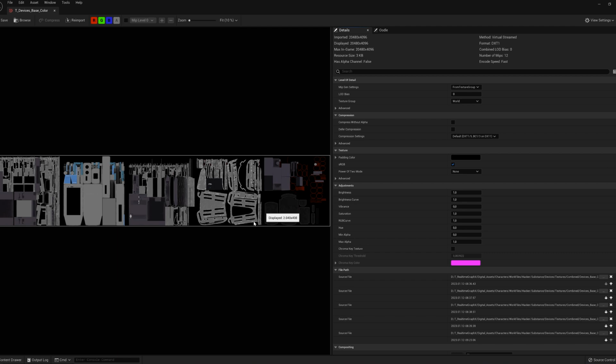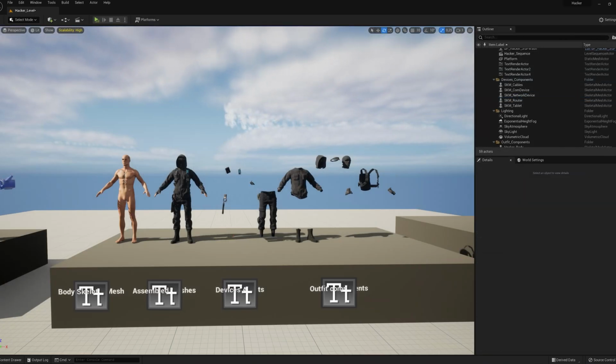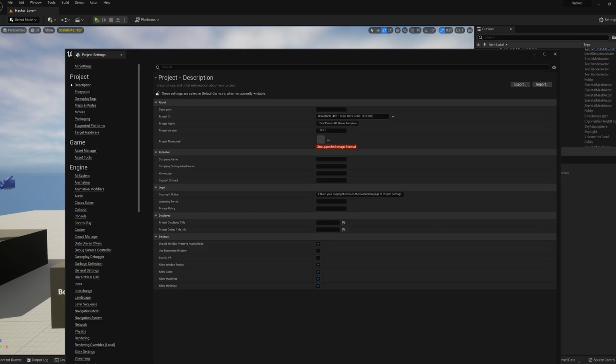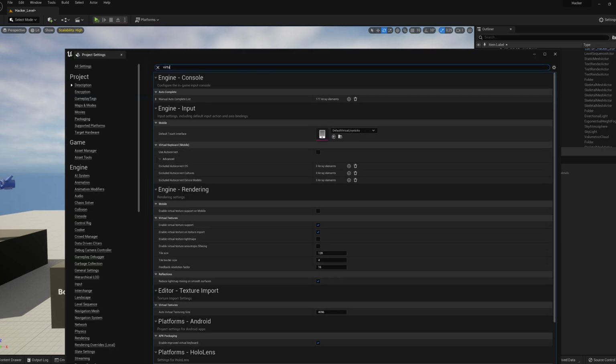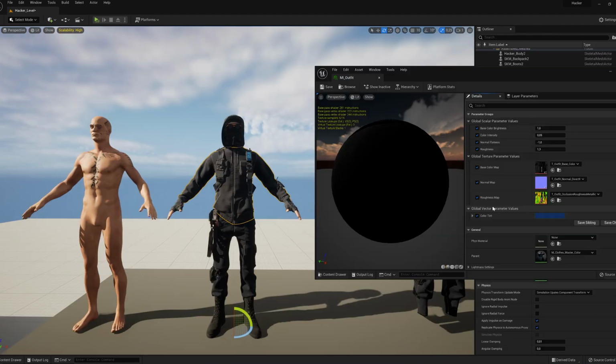For this setup to work in Unreal Engine, you need to enable Virtual Texture Support. Go to your project settings, search for Virtual, and make sure this option, Enable Virtual Texture Support, is checked. You will have to restart the engine and your shaders will have to be recompiled first.